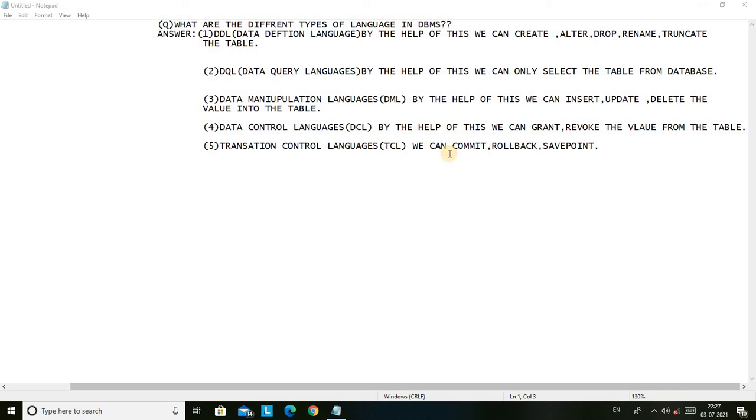Transaction control language is nothing but we can commit, roll back, and save point. What is the meaning of commit? Commit means we have given some value and you want to save this value, then we can use commit. If you want to save something inside the table, then we can use the commit keyword. Rollback means we can go to the previous state and see the value. Save point means simply you can save the value inside the database. This will come into the transaction control language.